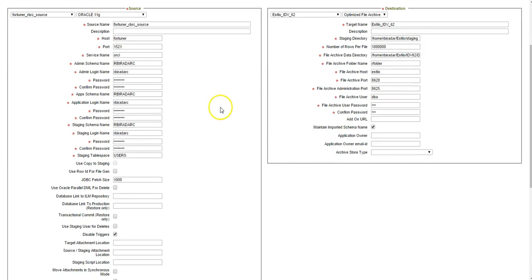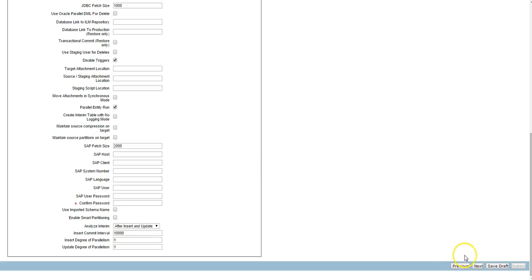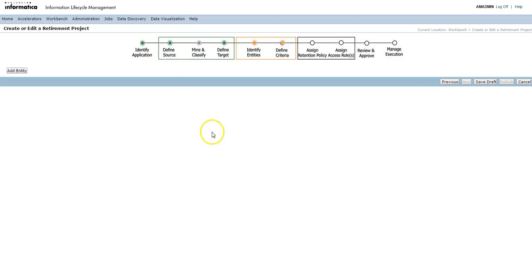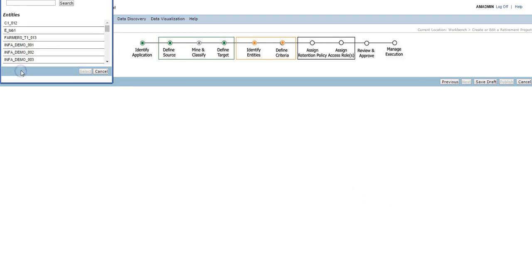One observation is you need to make sure that in the source connection you do not use the copy to staging option. This is because you will not be using any staging schema, and you will not be using the interim table, so we don't need the staging schema, so you don't have to select the use copy to staging option. Then click next and then add the entity.